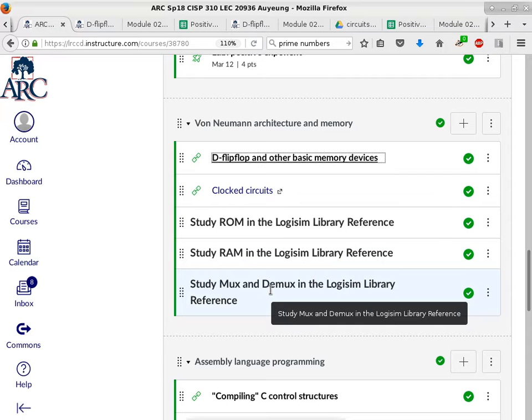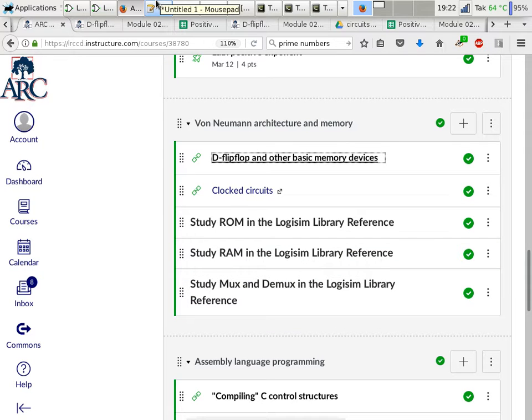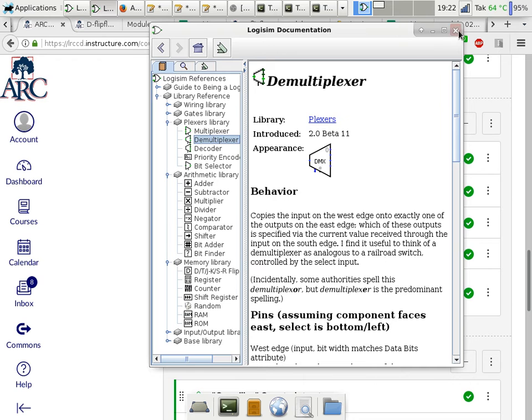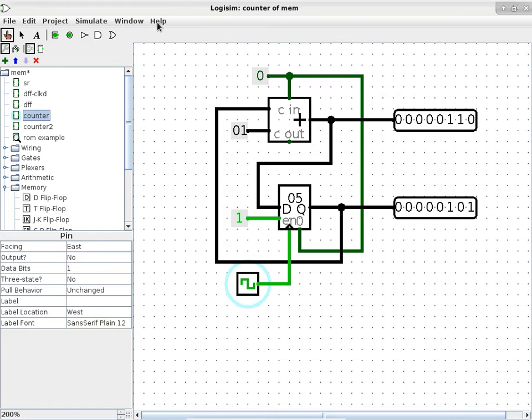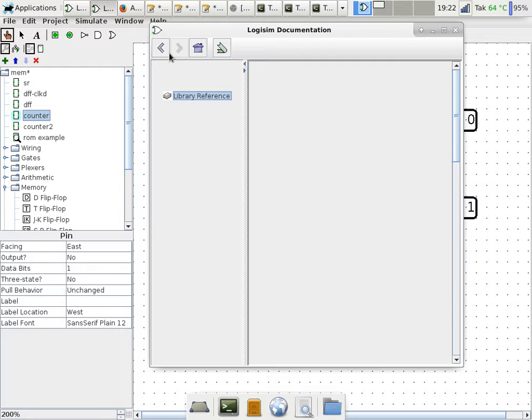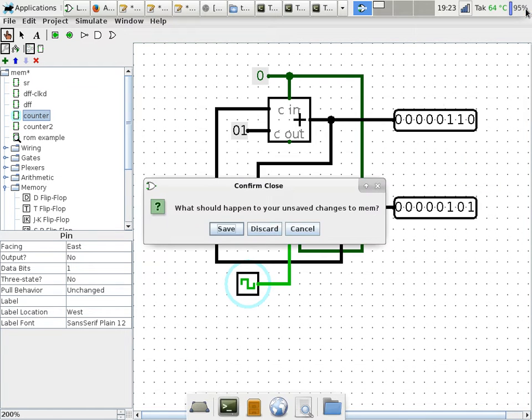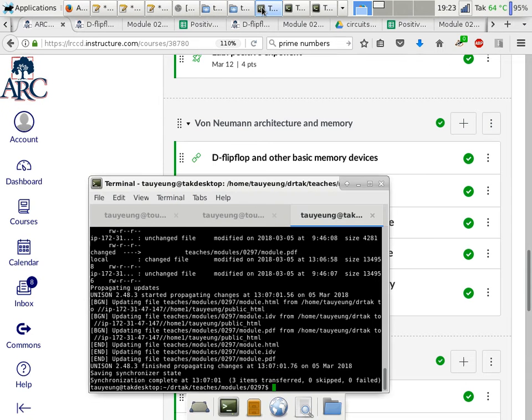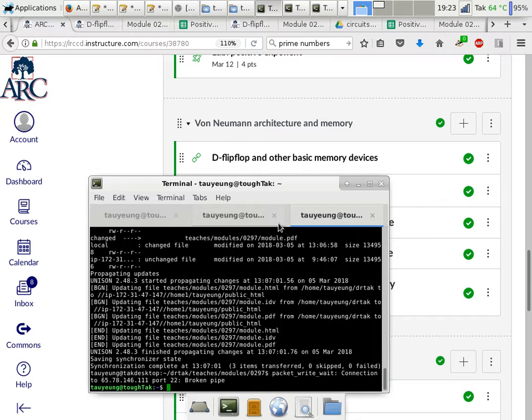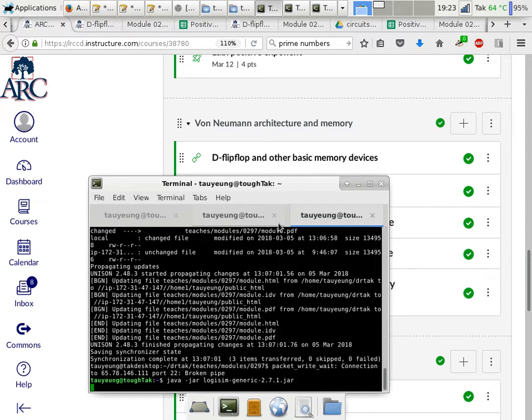and DMUX. Okay. Have I shown you guys how to extract the HTML documents out of Logisim? No. Okay, so this will be a good time to do it. So normally, when you go to Logisim, let me go there first, and you can go to Help and go to Library References, and then you can look up stuff, right? But if you want to, oh, okay, it has just crashed. Okay, time to restart Logisim. Save. Okay. Let's see, where is that? There we go.